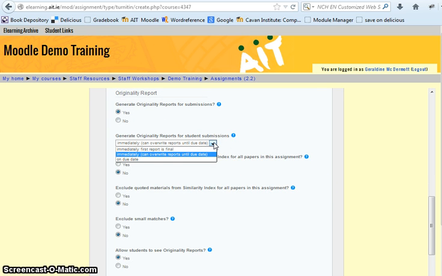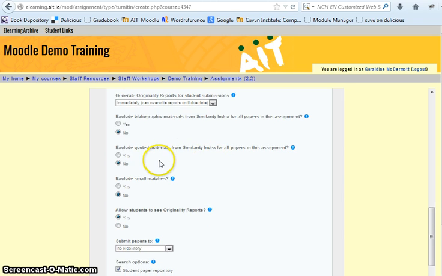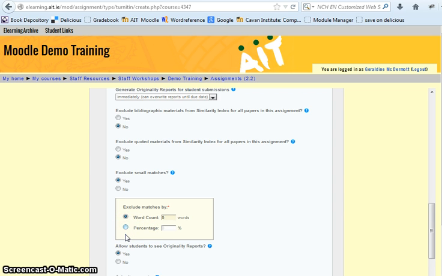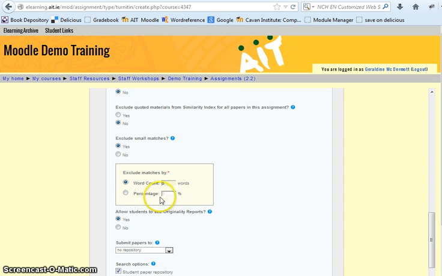You have a number of options for generating that originality report. Very often lecturers will choose the second one, so the students get an opportunity to upload their assignment again and use it as a formative tool, maybe making some improvements the second time or third time they upload it. You can then choose some options here from the next number of items, whether or not you want to include the bibliography in the similarity index match or quoted materials. You can also decide to exclude small matches, so for very small numbers of words you can decide to exclude it, or if you prefer to exclude a percentage, perhaps 10% or 7%, then you can do that here as well.